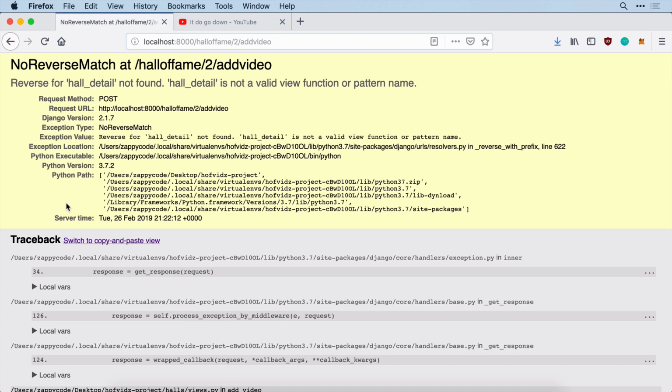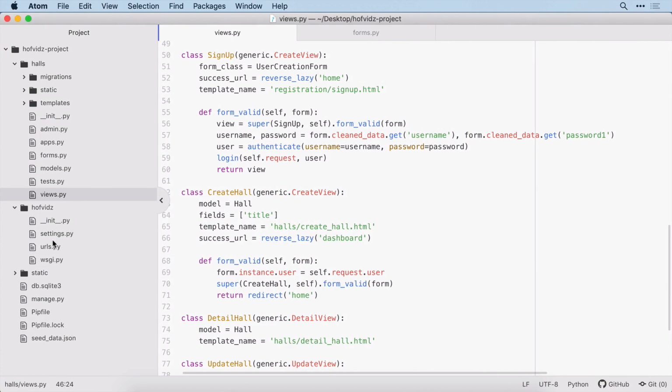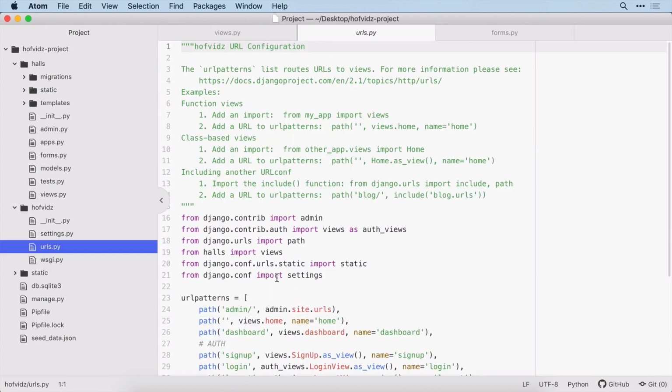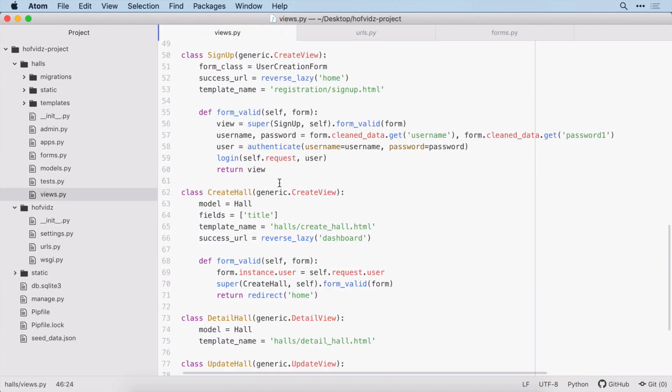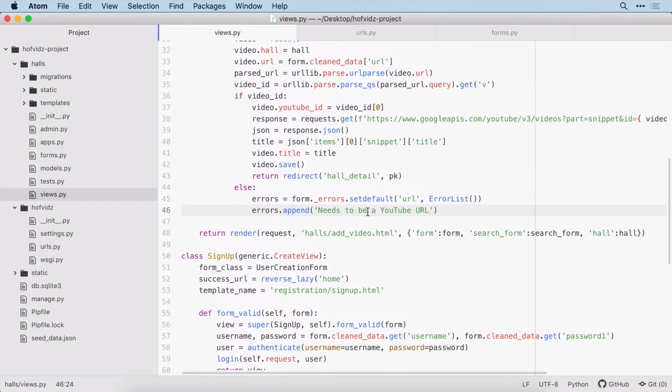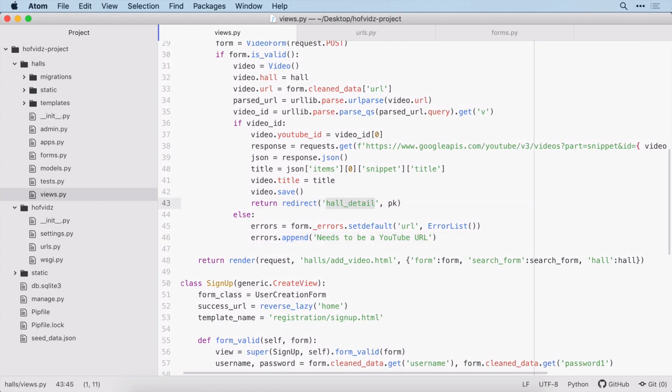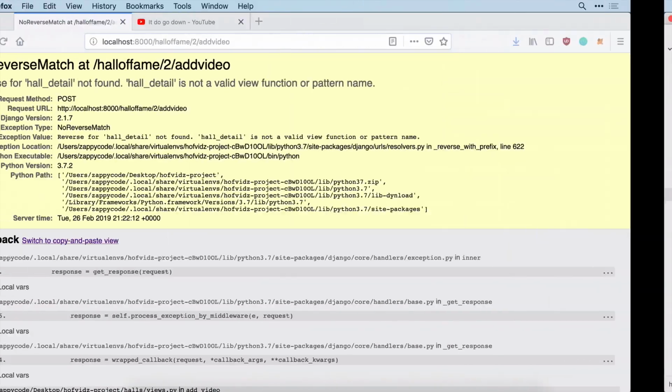Look at this. So it's trying to move us over to the hall detail, but it's saying, hey, we're not able to find the particular URL that you're looking for. And I'm realizing I misspelled the URL here. If we go over to our urls.py, we can see we named it detail_hall. So let's go ahead and try that again. I'm going to call this detail_hall. There we go.